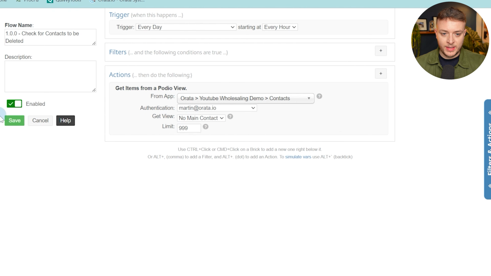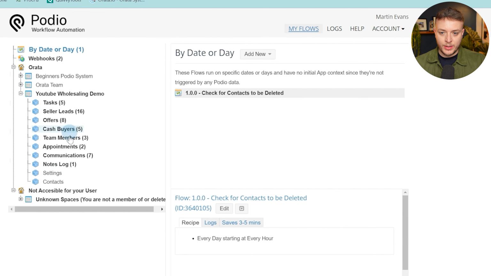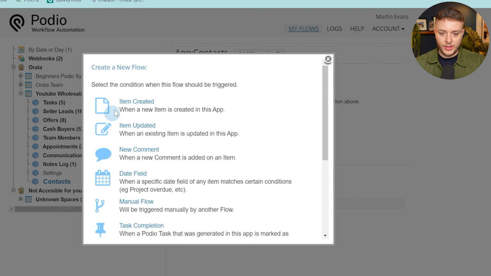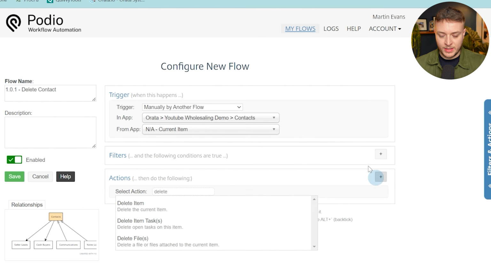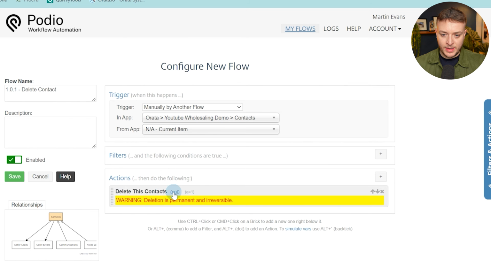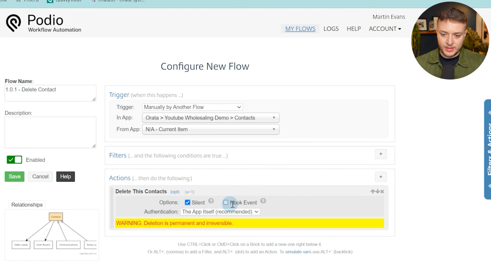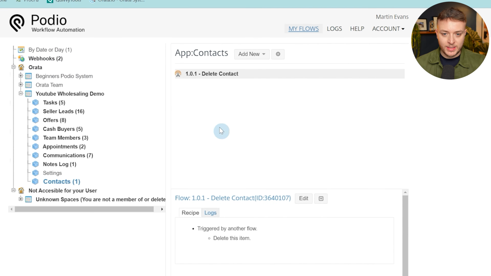So we can leave this, press save out of this, go to our contacts app right here, add new flow, manual flow, 1.0.1, delete contact. Press delete item. And then in opt, mark it silent, hook event. In opt, make sure you change the authentication to your email. Anytime you delete a record via automation, the authentication needs to be your email address. So the admin email, basically.